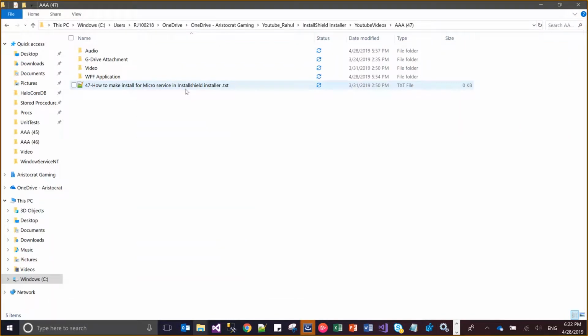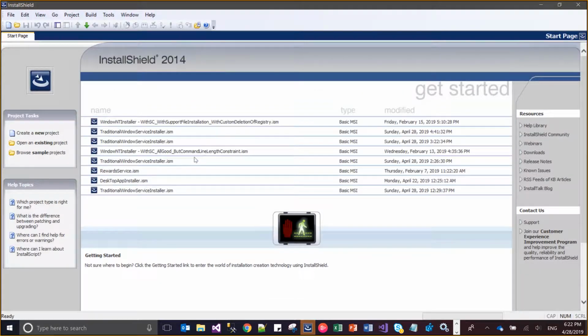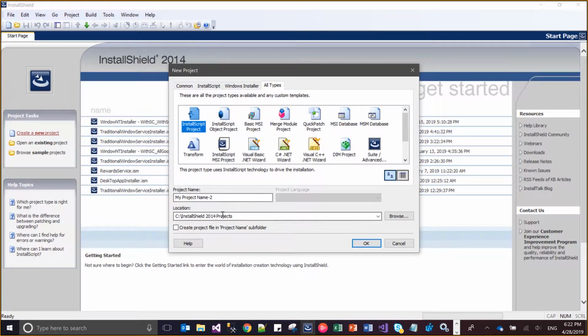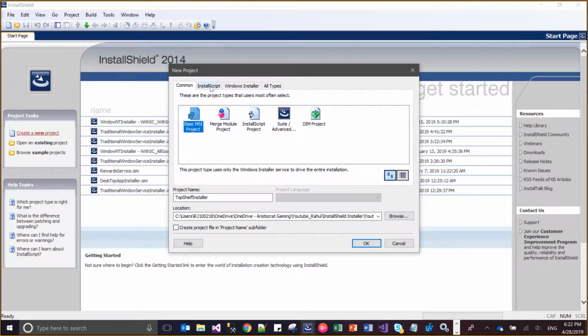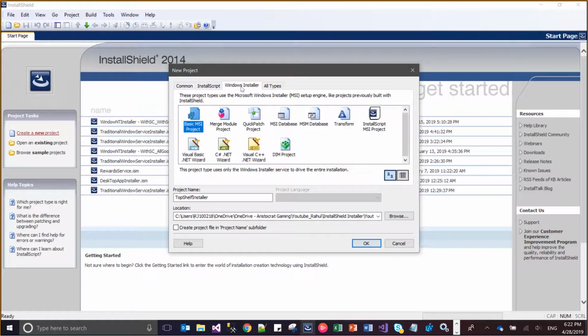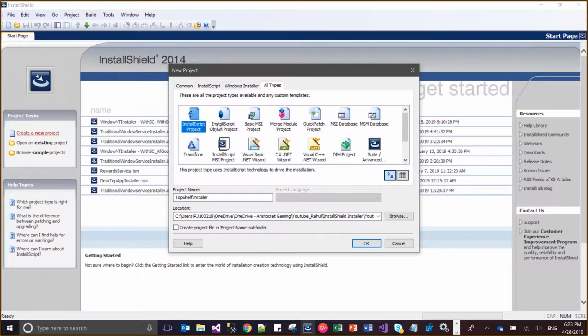So here is my InstallShield. Now I will be creating a new project. The location would be this, and this will be my Topshelf installer. In the common section I will be selecting Basic MSI. In the installer script I will be selecting this option, which is the InstallScript project. In the Windows Installer I will be selecting Basic MSI. In the all type I will be selecting Basic MSI, right? Now done.